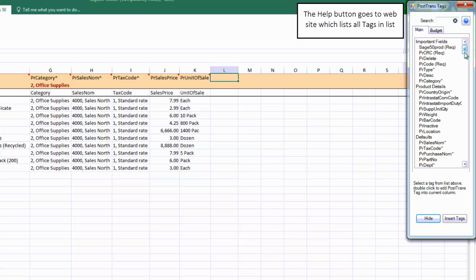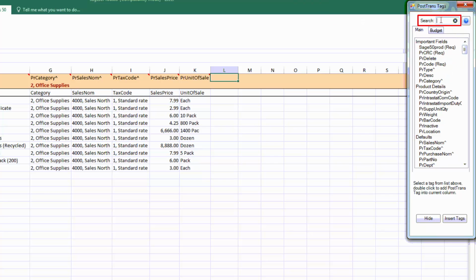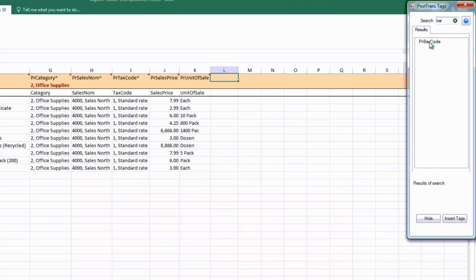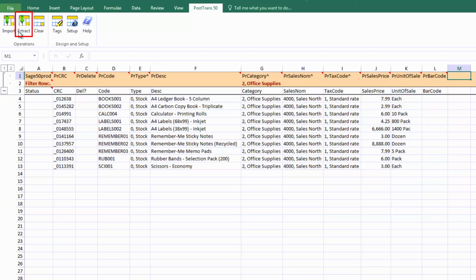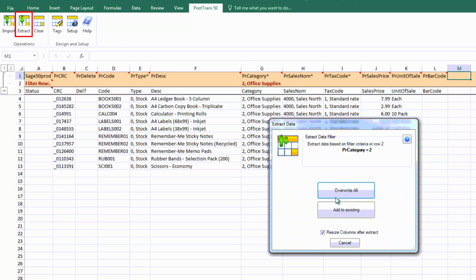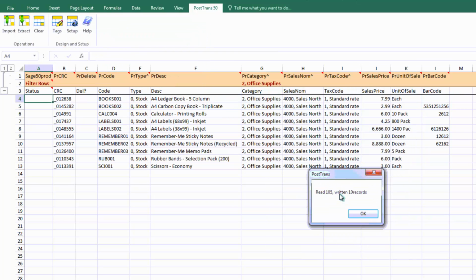So I'm looking for barcode. Of course, I could scroll through all this here, but let's type in here BAR, and there's my barcode tag. So now I can double click that and add that to my spreadsheet. Let's just extract that data just to find out whether there's anything already in it.